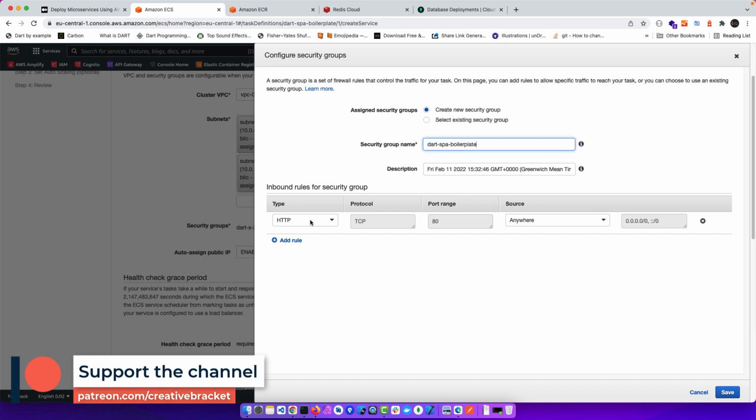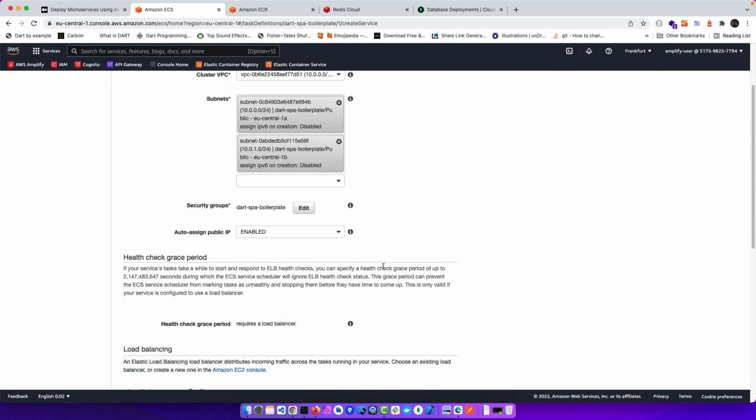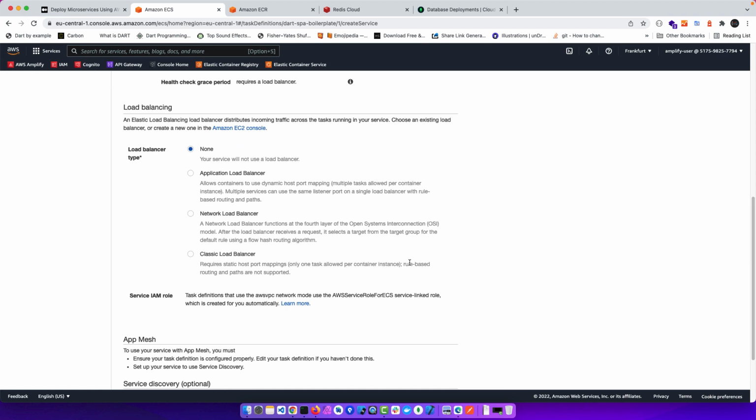And under the inbound rules, the type will be custom TCP. The port range will be 8080. That's the port we are exposing from our running container. And the source, we leave that as anywhere, which means that our container allows traffic from anywhere. Okay, let's go further down. Load balancer type, we'll leave it as none for now.